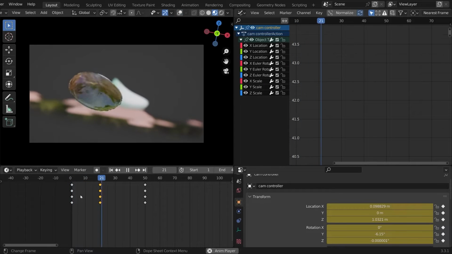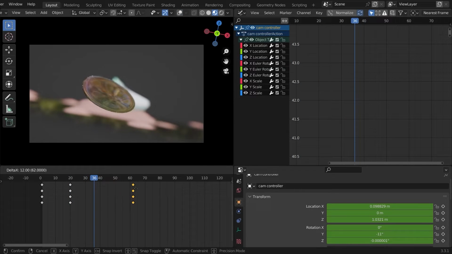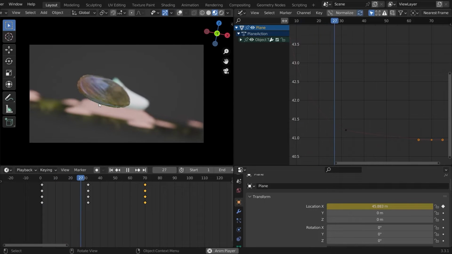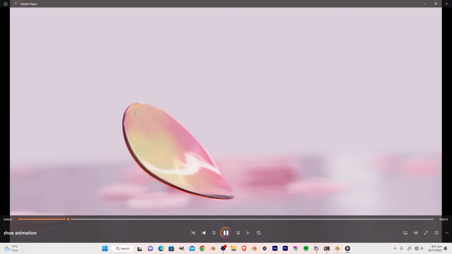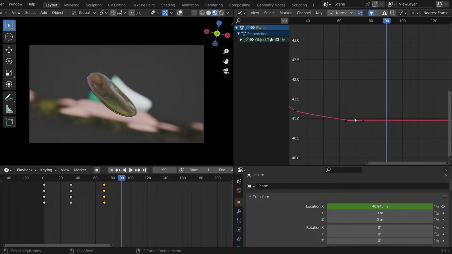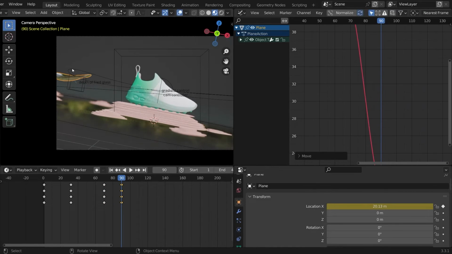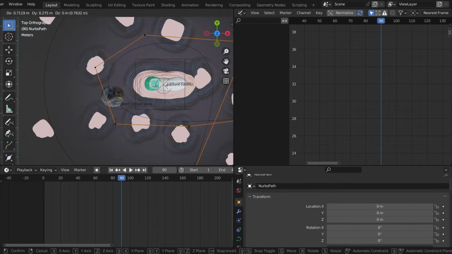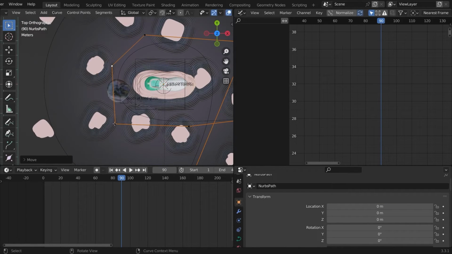Now play it again. So maybe let's bring it back to 70 frame and get this one, bring it back to 70 frame too. From here I want to move it fast. I think 90 frame is going to be good for that. And let's duplicate that one. Let's select the curve here, bring the handles in a little bit. Bring it near to the shoe, just like that.